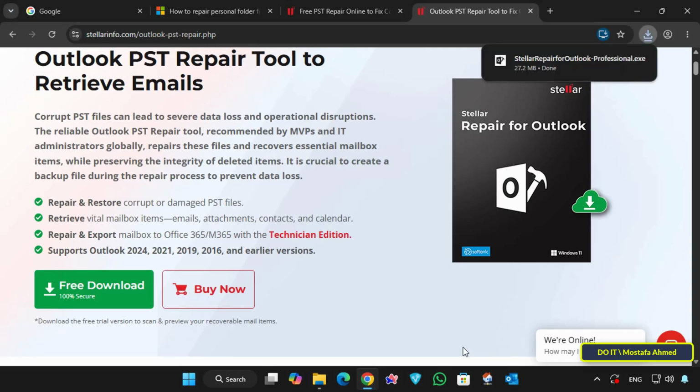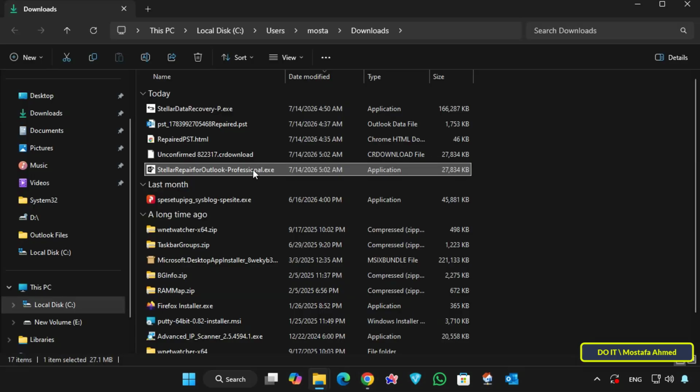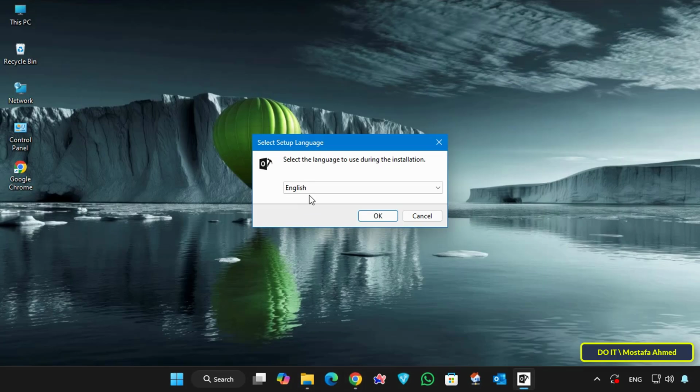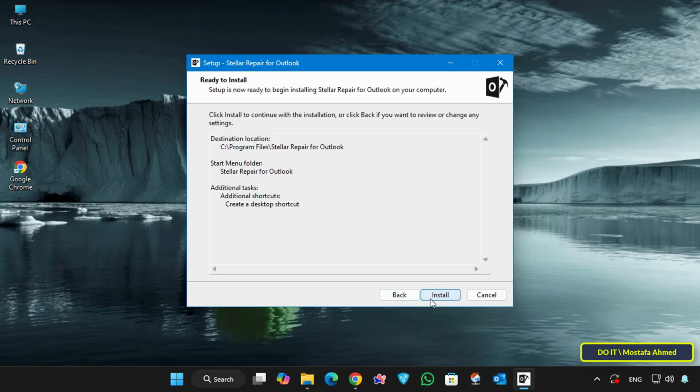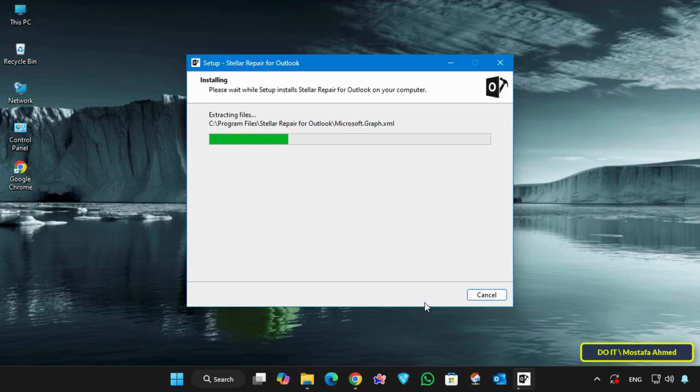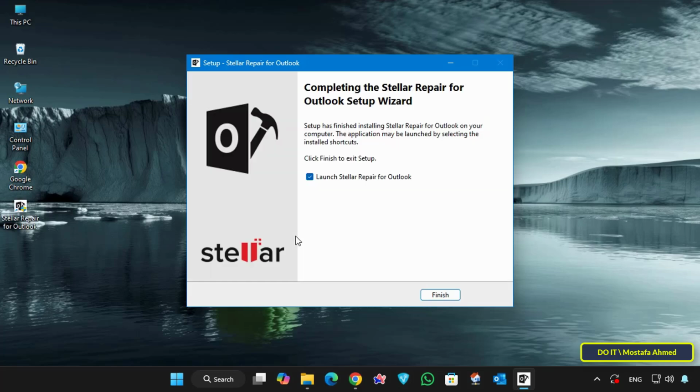Stellar Repair for Outlook is the ideal solution if your PST file is larger than 5 gigabytes, severely corrupted, or if you simply prefer a completely offline solution to keep your data local. Once you have downloaded the application, installing it is incredibly straightforward. Just follow the standard setup wizard, as you can see right here on the screen. It only takes a few seconds to complete.